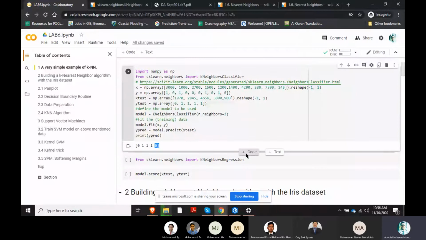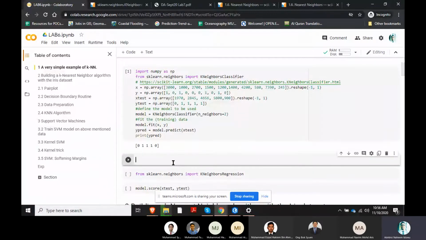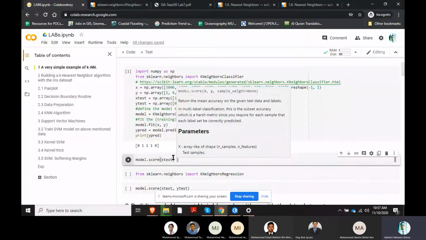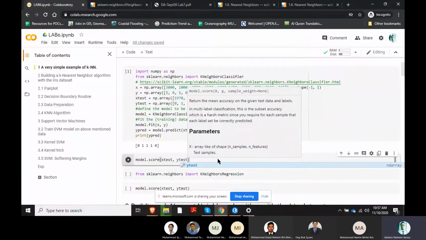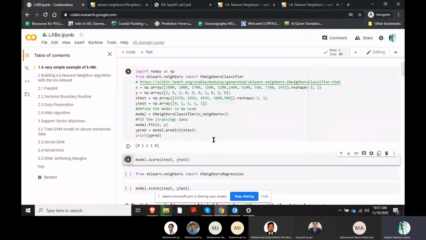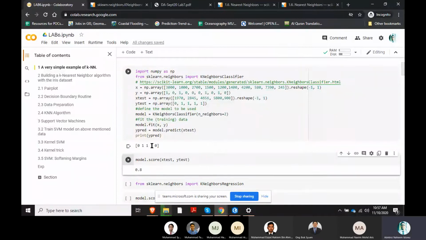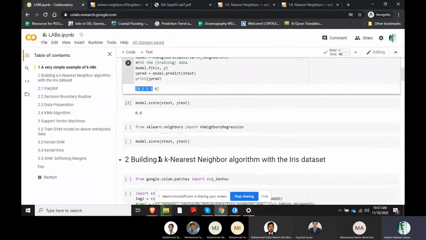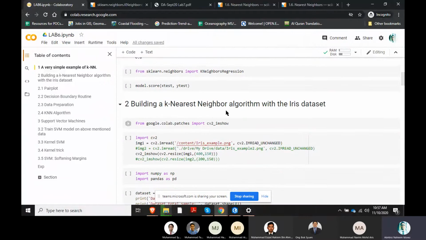So if you want to check further, you can find the score of your model. Just call model.score. So we want to score the x test, right? And then y test. Let's see, it should be 0.8, I think. Yeah, 0.8, because from your values here you can see that 4 values are predicted correctly out of 5, so that's 0.8. So that's the KNN simple use case.